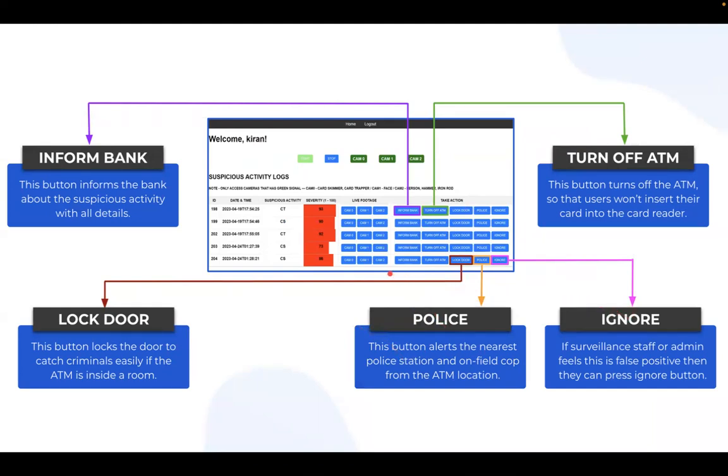Whenever the surveillance team monitors the logs, they can see the live footage of the ATM machine when a log is created here by clicking these cam 0, cam 1 and cam 2 buttons. If the surveillance team feels that a particular record is a false positive, which is a very rare case, then the ignore button is clicked and this log vanishes from the list. So this is how all the buttons work.